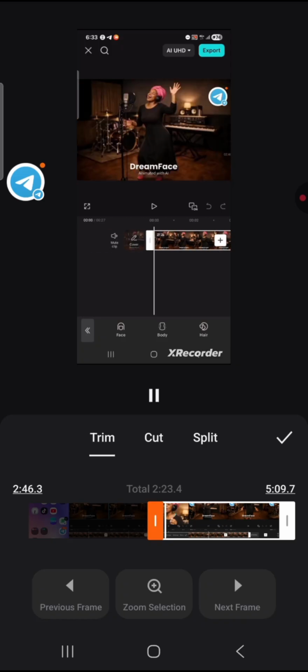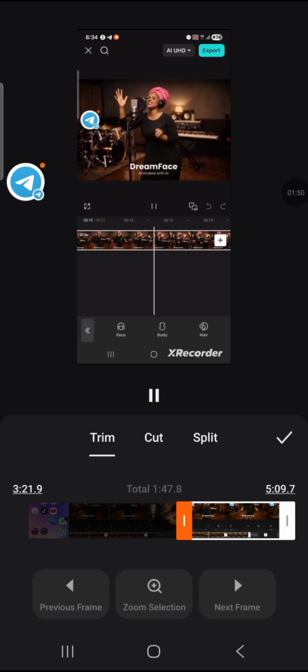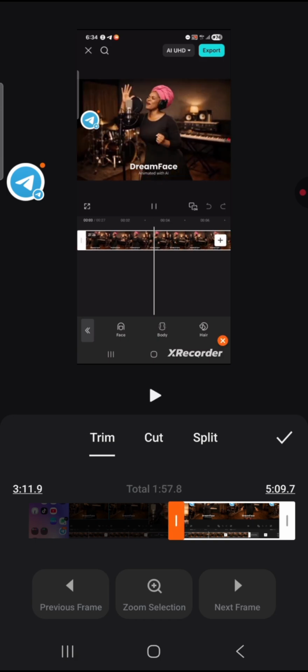So all you need to do is to just turn on your screen recorder. So I'll just scroll to where the video is starting. Play. I'm going to play it now. Everything will be recording on my screen.